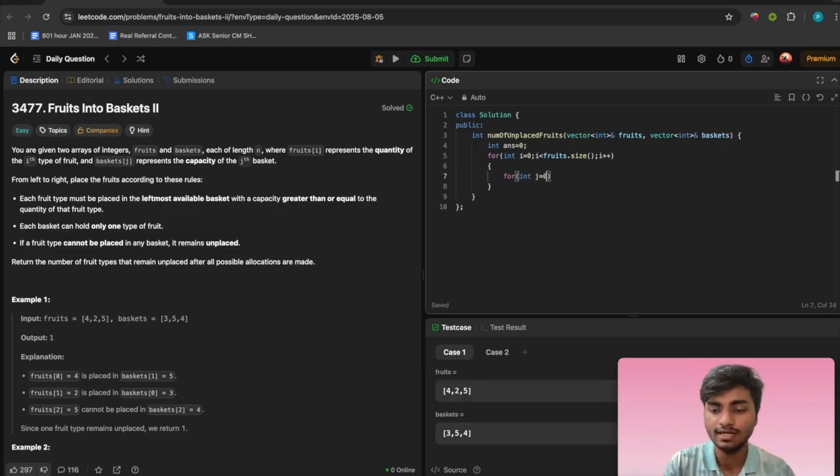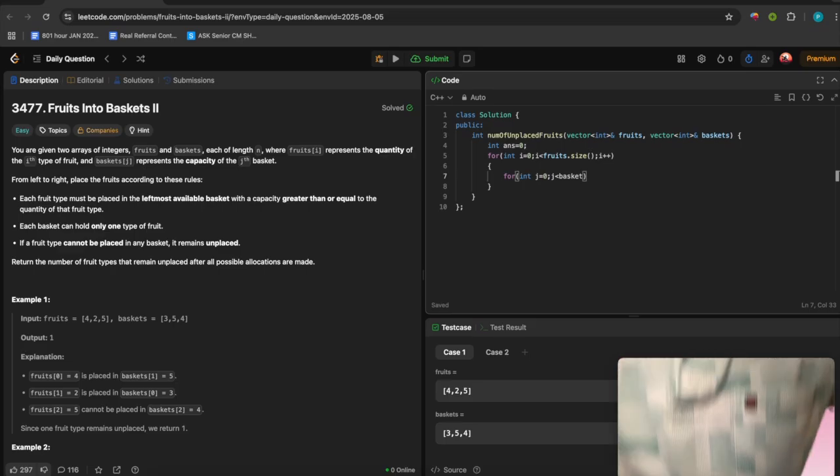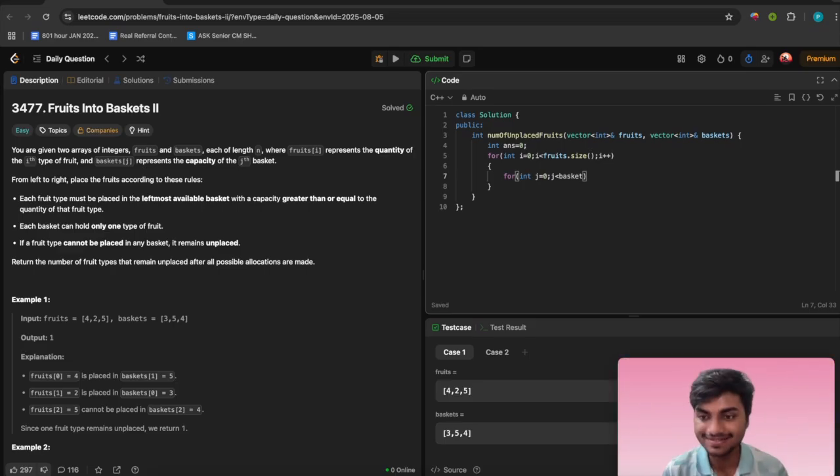Then we'll check if any basket is available to be placed. One second. My alarm was ringing, I don't know what kind of alarm that is.